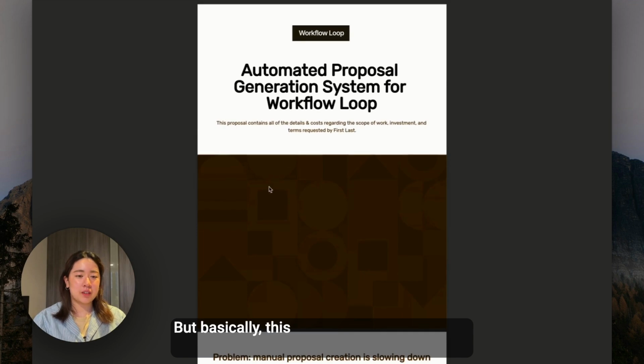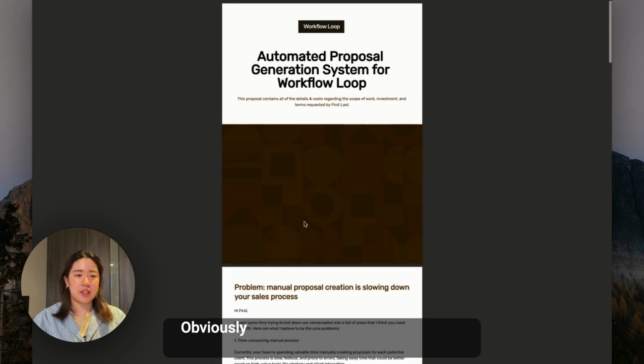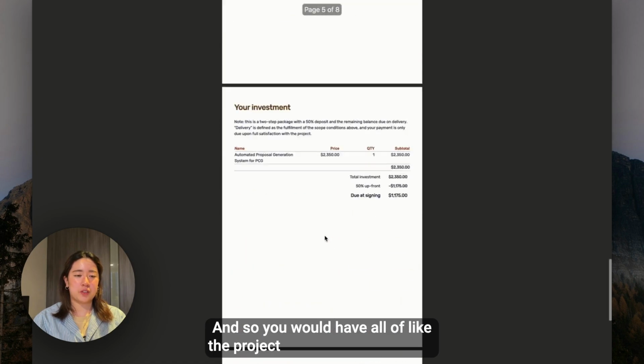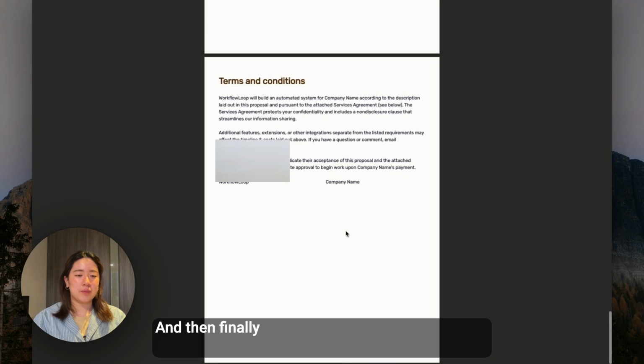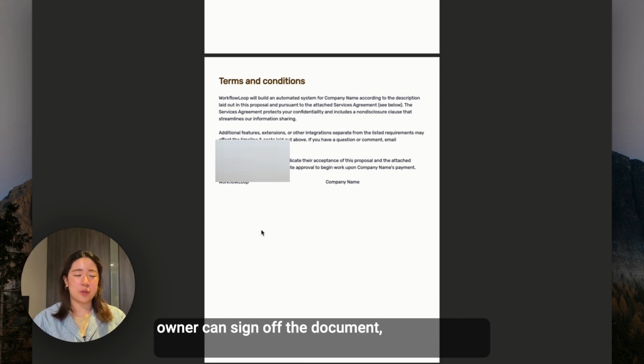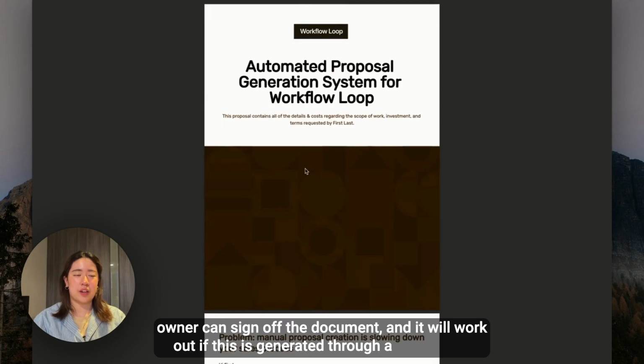But basically, this is how the proposal would look like if we were to use PandaDoc. Obviously, this is not made for short-term rental management, but I'm just testing this out quickly. And so you would have all of like the project scope, things like that. And then finally, there will be a section here where the other party, for example, in your case, the owner, can sign off the document. And it will work out if this is generated through a PandaDoc link.